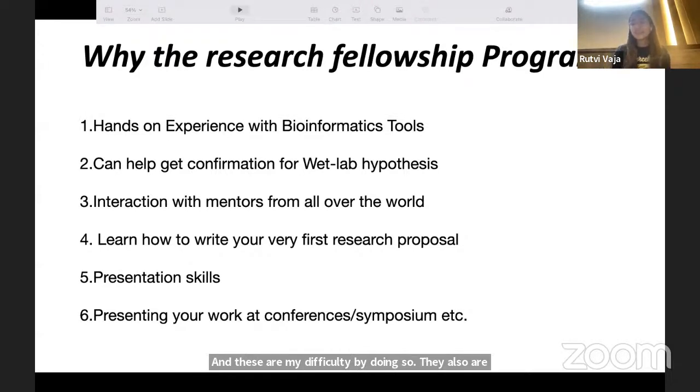So these were the key points I learned from the research program at Pine Biotech, and I really think that it stands out because I don't see any other institutes or companies giving so many advantages in one go.